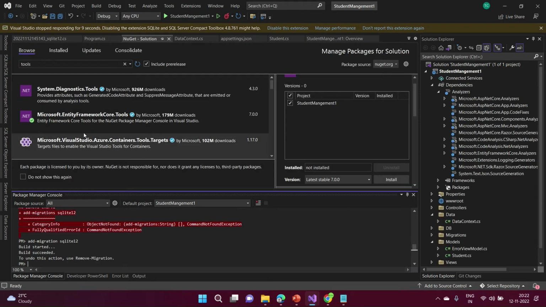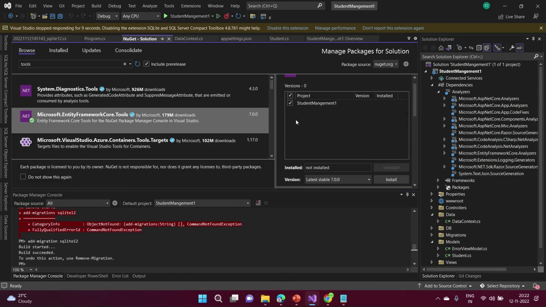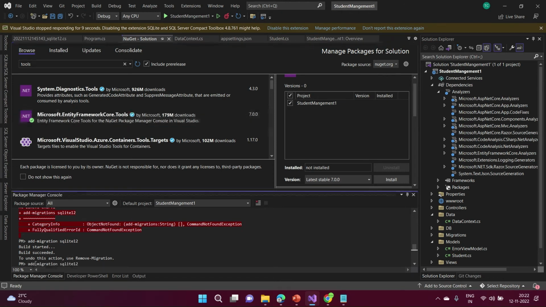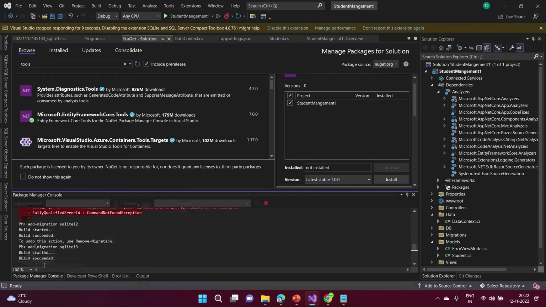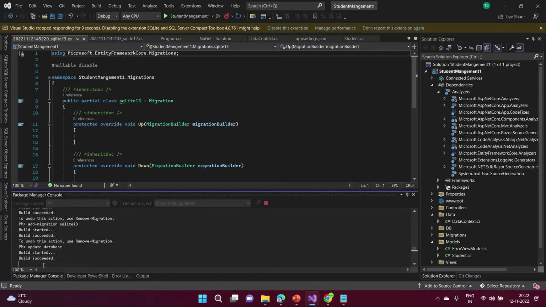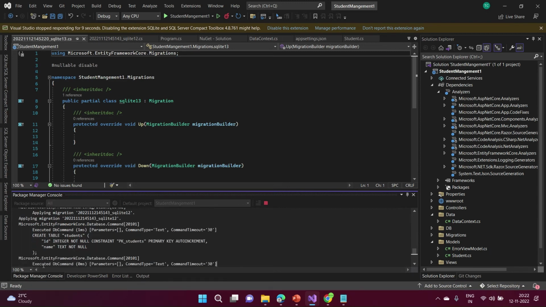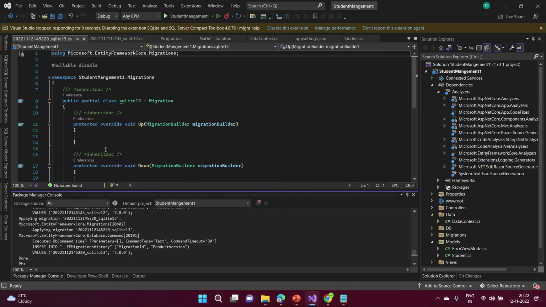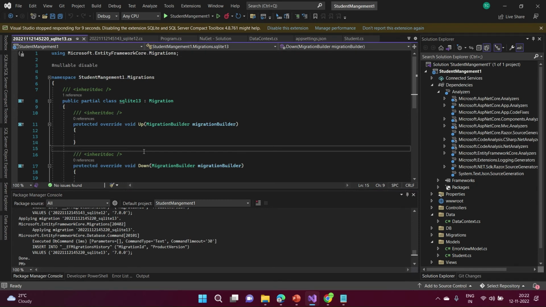Right now I installed this particular thing, the latest version, and I'll do it again. Add-Migration. Everything is fine. Now I'll update our database. I hope no errors. Yeah, perfect. So right now we have completed our complete connection.